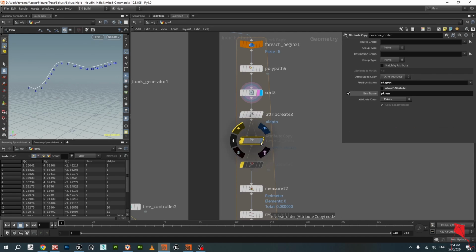Okay, when it's done, now we use an attribute copy node. You can see the name, attribute copy. I named it reverse order of the points, and now we take our old ptnum, the attribute that we just created, and we give it a new name, ptnum. So we're reassigning the reverse point numbers to the actual point number to kind of trick the tree.